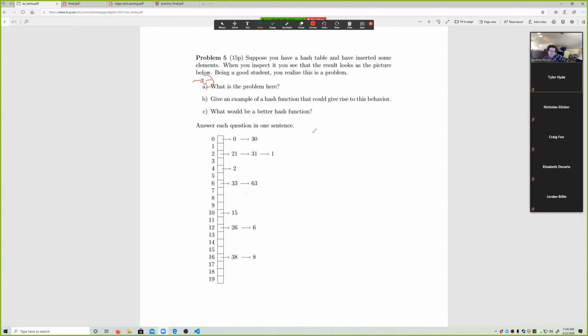Now, what is an example of a hash function that could result in this? So, given a key x, what could have happened? How could we have gotten this? Well, let's look at these. The 0 and 30 went to 0. 21, 31, and 1 went to 2. 2 went to 4, 33 and 63 went to 6.